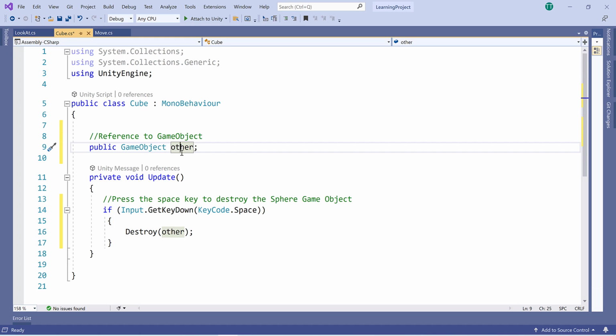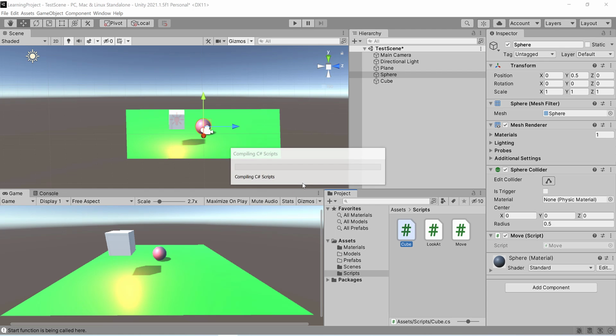Now what is this other game object? Again, in the inspector window, we need to link the sphere to this other game object. Let me save it, head back to Unity.